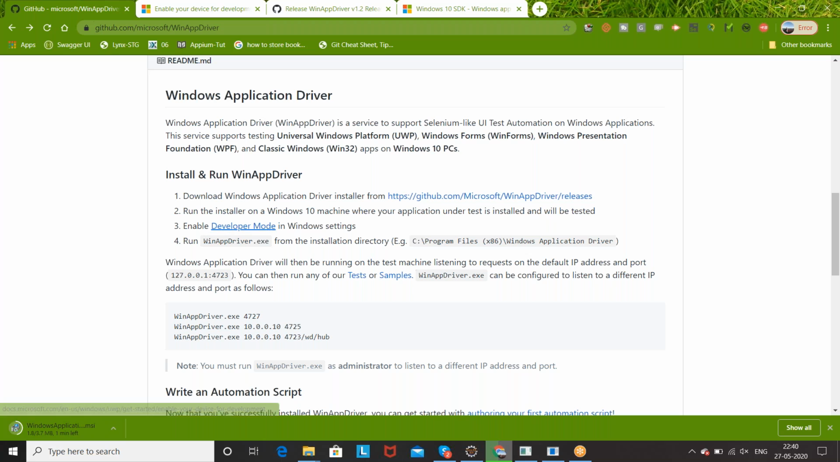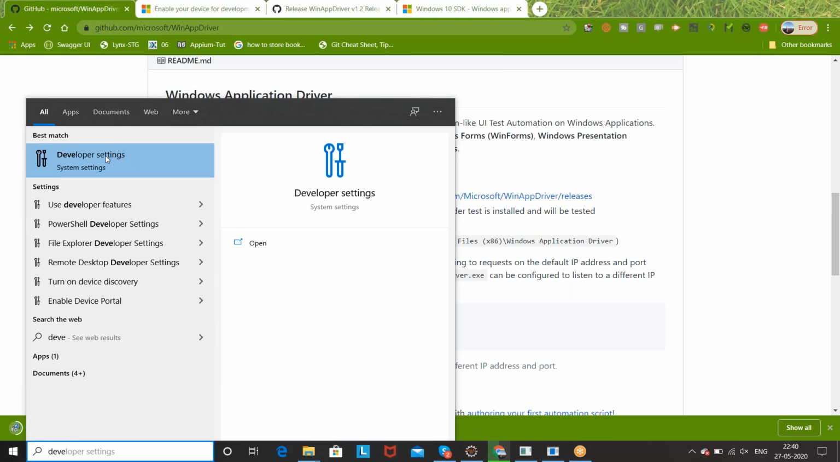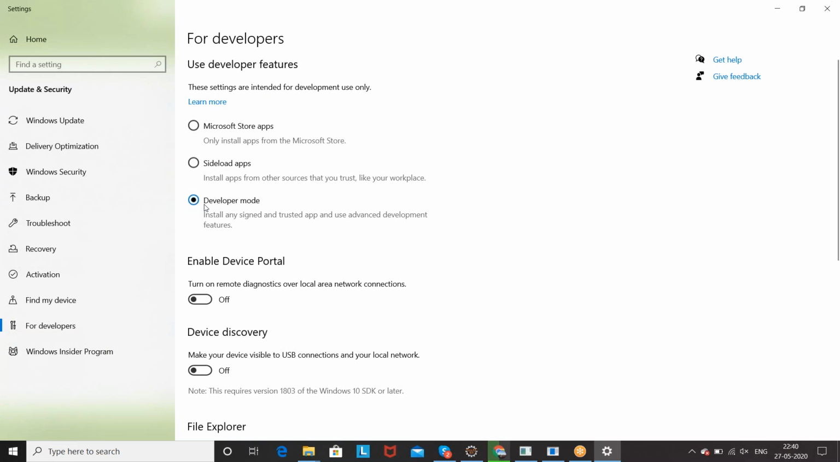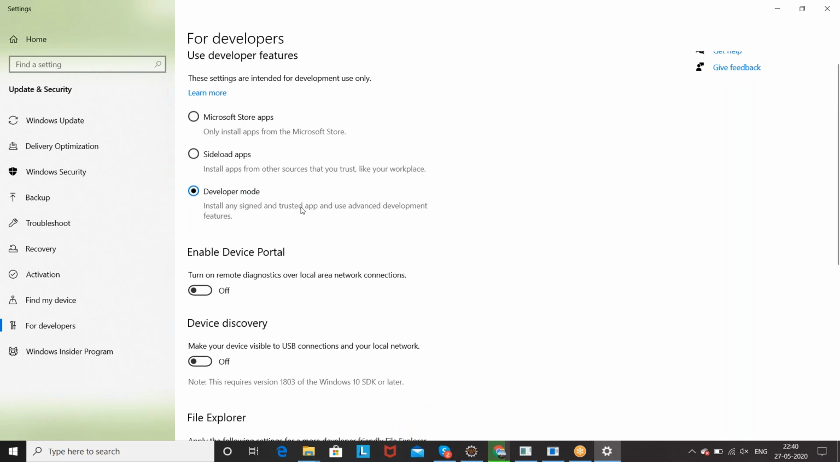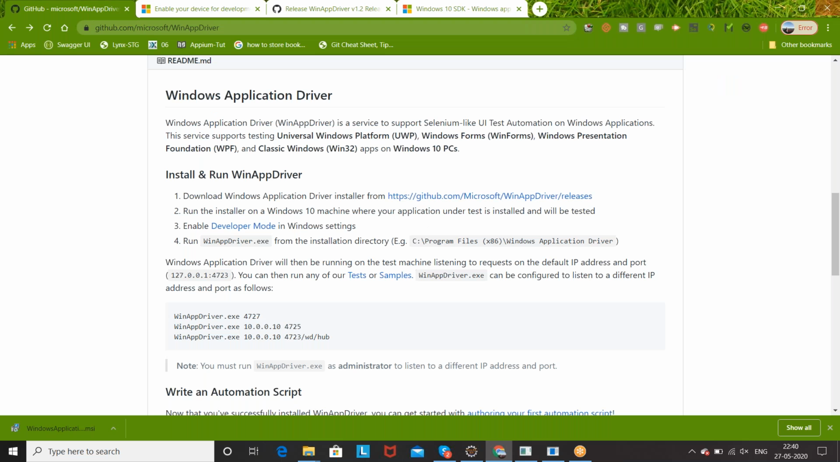After that, you have to enable developer mode in the Windows settings on your operating system. So how to do this? You simply search for developer settings on your Windows 10 machine, and you can see the developer mode option. This option should be enabled. You have to select this particular radio button, and that's it. When you select it, it will do some process, and after that you simply close this screen. So make sure developer mode is enabled on your Windows machine.